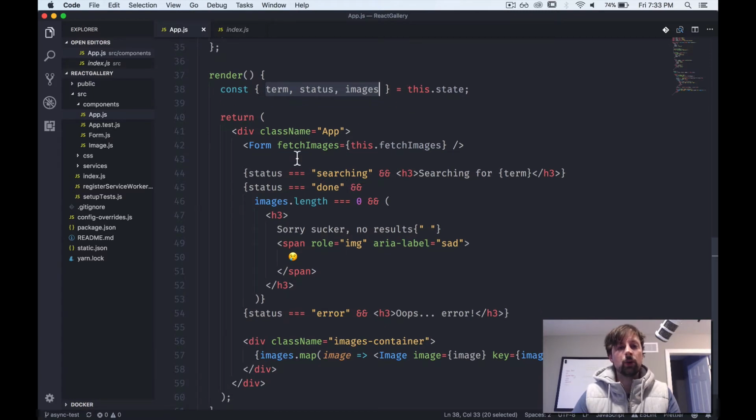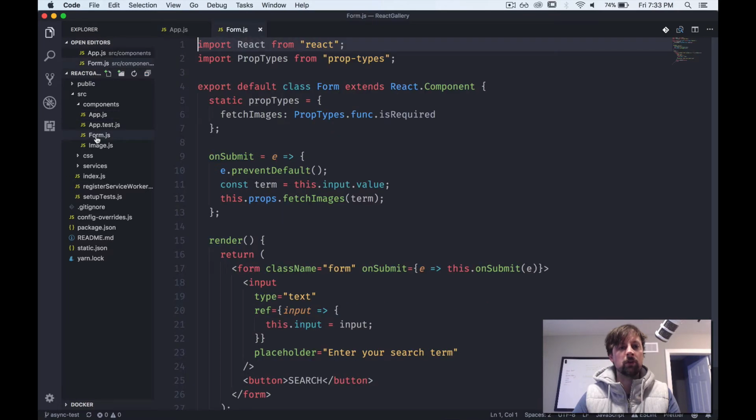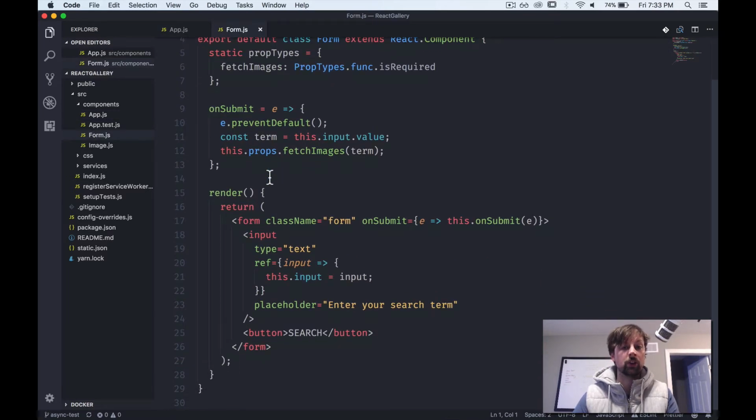But what we're also doing is passing the fetchImages function down to the form. Because in the form is where the user will type the thing they want to search for, and on submit will handle this here, which will call the function which was passed down from its parent, the app, which is where the state actually lives. And that's because you can't change a parent's state other than through the functions that it provides to you that you can call. You're not changing the state, you're calling a function which comes from the parent, and it's the one that actually changes the state.